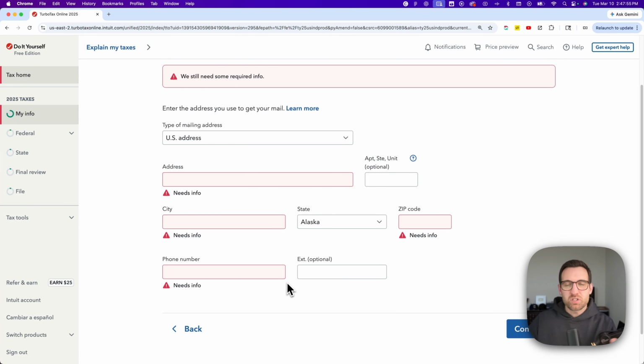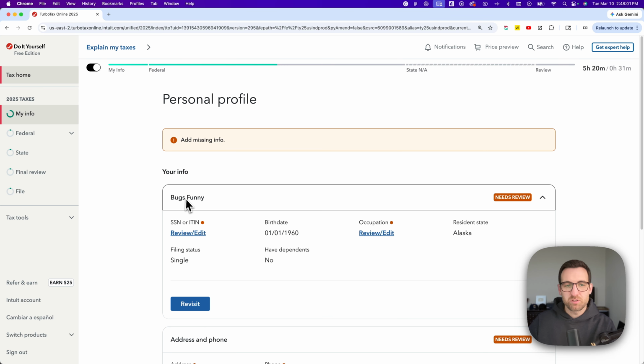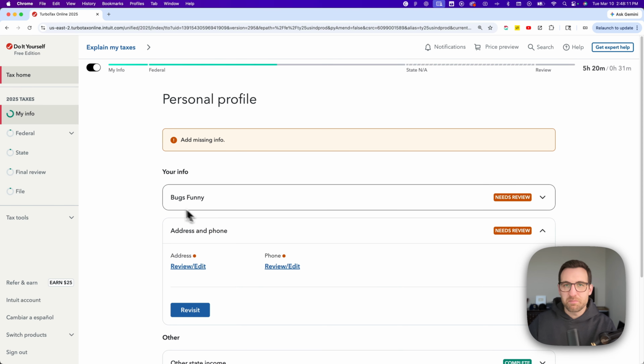But if you just change the name and continue on to the next screen, then you can actually click back on My Info and you'll see that your name was changed. And so you didn't have to go through maybe the rest of it quite yet or skip through all those sections. We've got Bugs Funny right here. So you can do that for anyone whose name is in here that you have entered in previously.